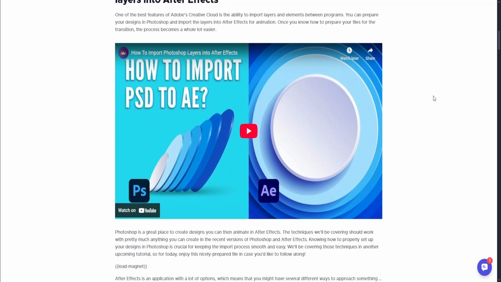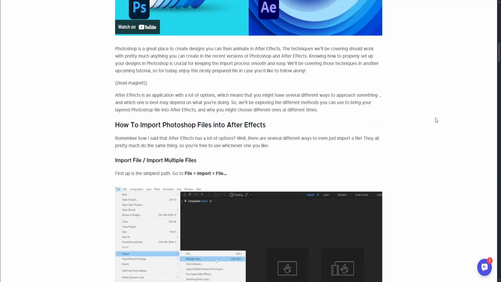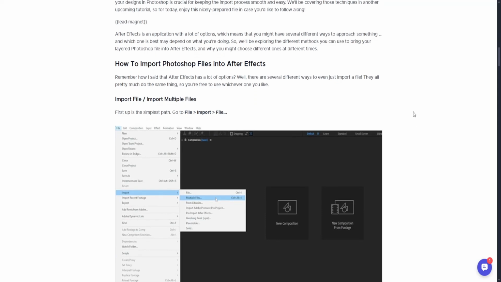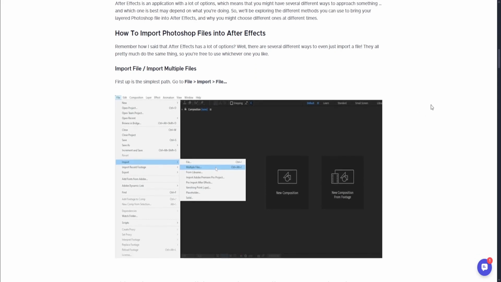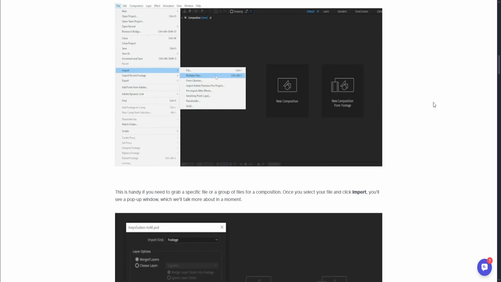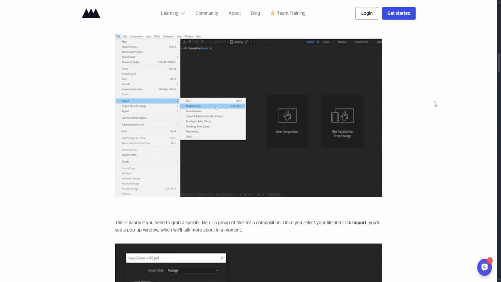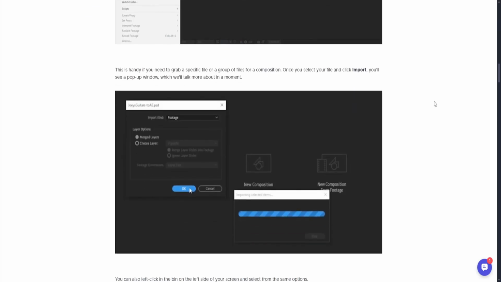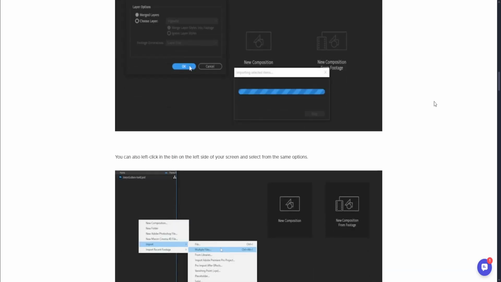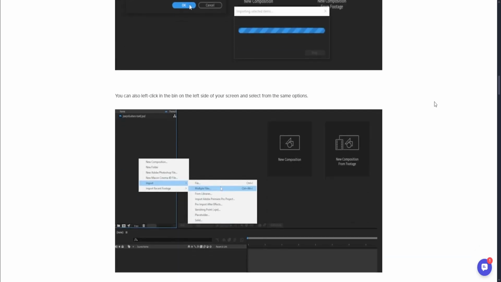So the first thing you want to do is basically import the file or the multiple files from Adobe. Just go to your files, import the file, and then select and click import, and you'll see a pop-up window which we'll talk more about in a moment. Then you can also click on the left bin on the side of your screen and select from the same options.